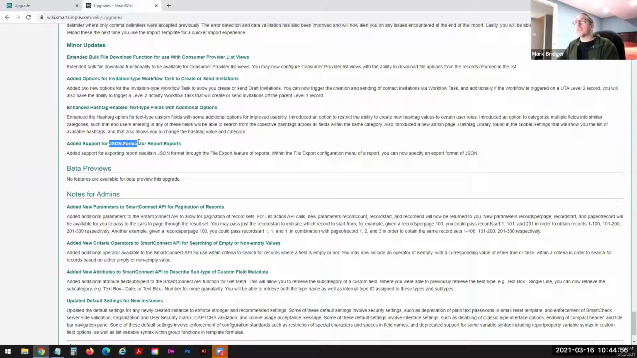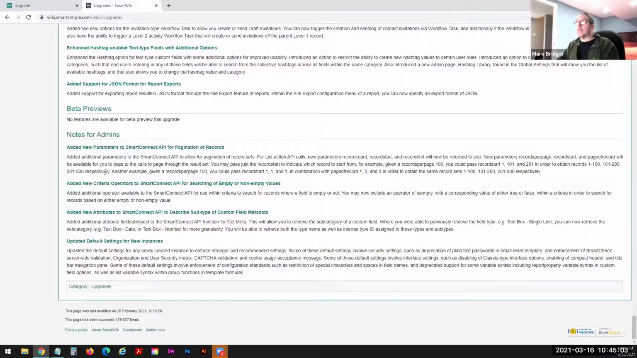You can use JSON for a format for report exports now. I don't have that set up, but that's there. And the rest of these things are all about the API. There are some changes on the API, but if you have questions about that, it's best to give support a call, and we'll connect you with someone a little more technical than myself to help you out with that.